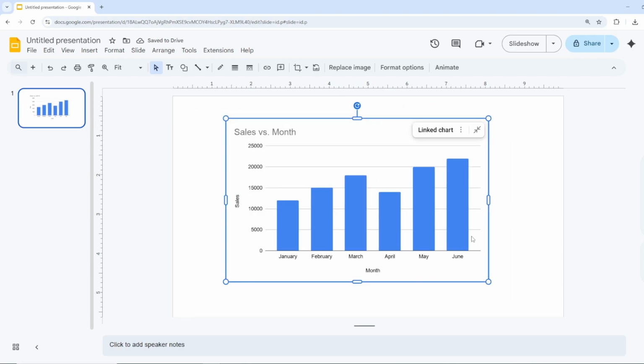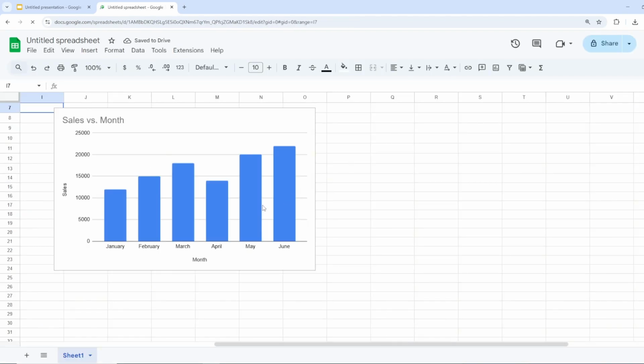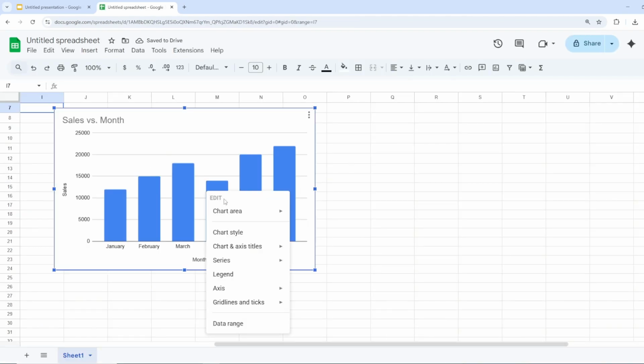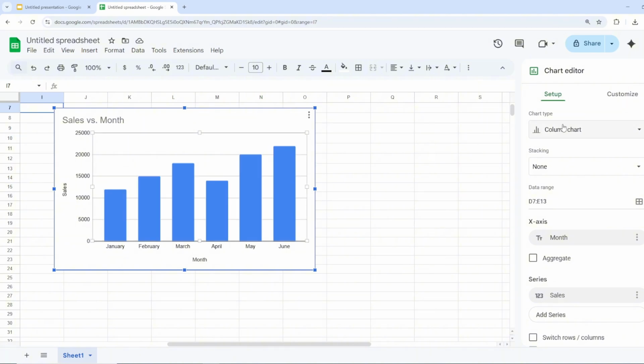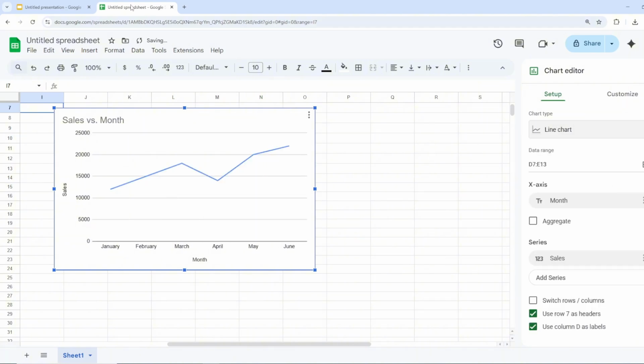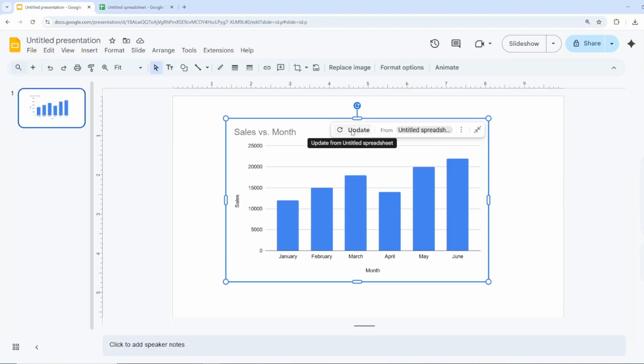To edit the chart, click the drop-down arrow at the top right of the chart and select Open Source. This opens the linked Google Sheet where you can make changes to the data or formatting. When you're done, go back to your presentation and click the Update button that appears on the chart to apply your changes.